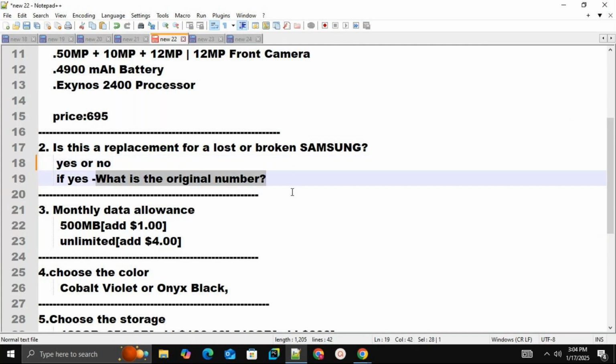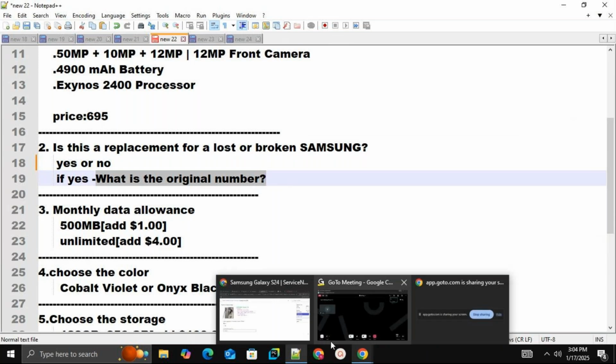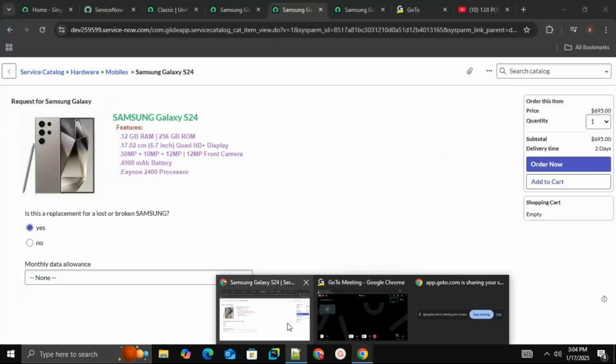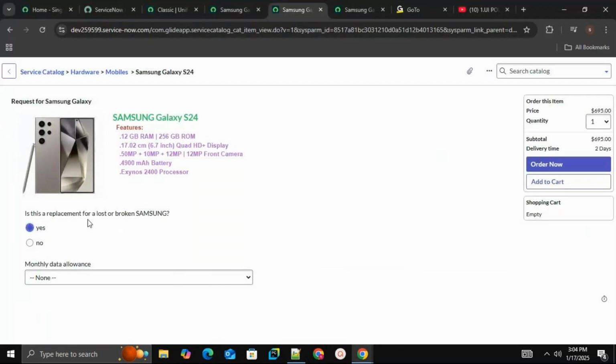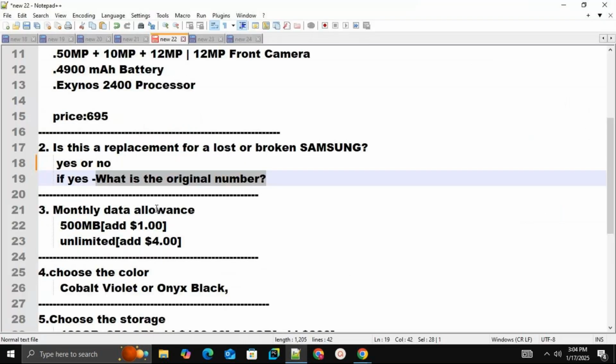What is the original number? The variable we need to create with a text box. See, for this number we have given the order 100 and this is 200. So in between that we need to create one more variable with order, this one, right? What is the original number?